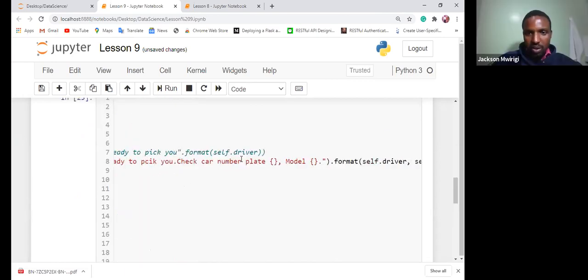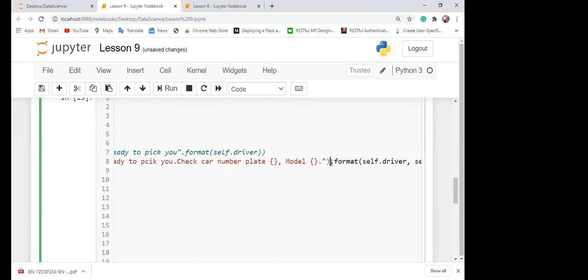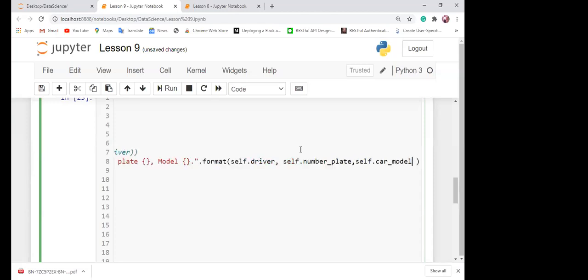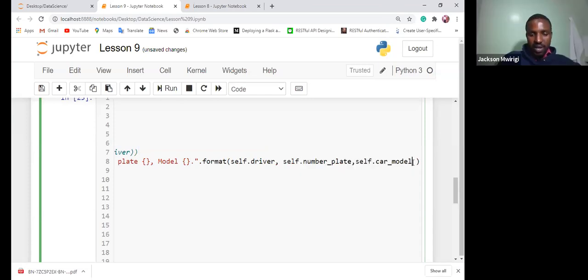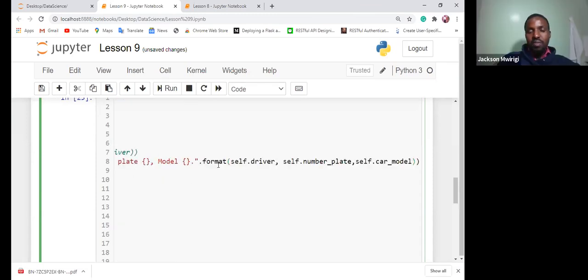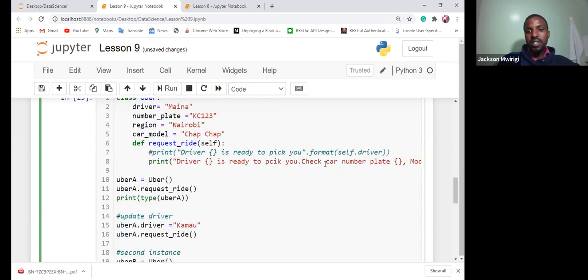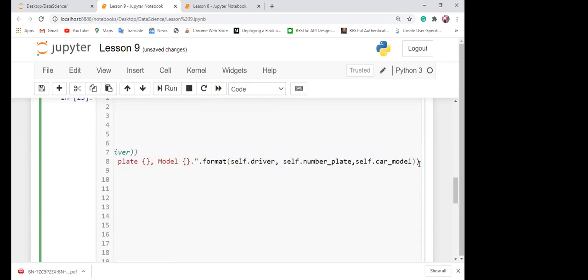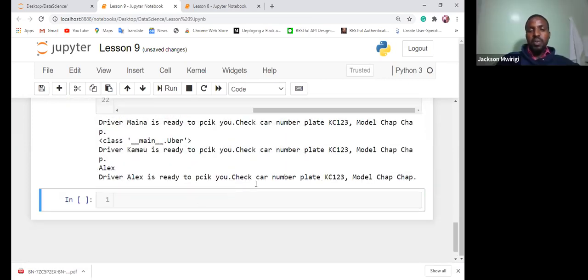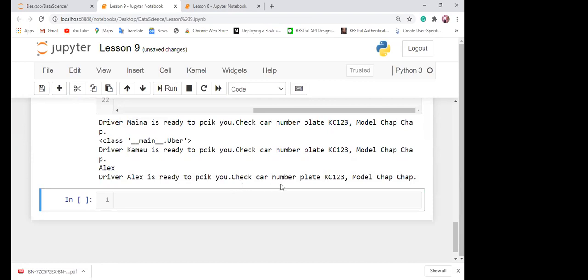Oh, okay. We did it wrongly. It's supposed to be within the brackets for the printing. Oh gosh, you close with two brackets, eh? One for closing print, the other one for closing format. Yes. So that should work. Now invalid syntax, check car number plate. No, it's still giving me invalid syntax.